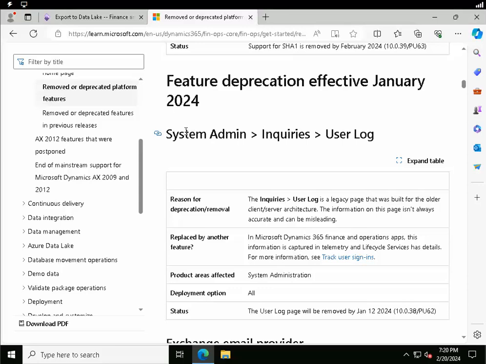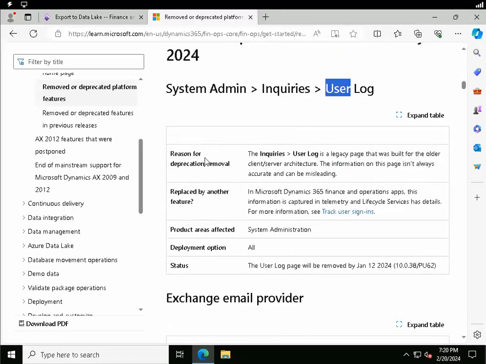So you see here, user log, in system administration inquiries. This feature has been deprecated. Why they deprecated it, you can check under reason for deprecation or removal. The information on this page isn't always accurate and can be misleading, so the information in the user log is not that accurate. That's the reason why it got removed.